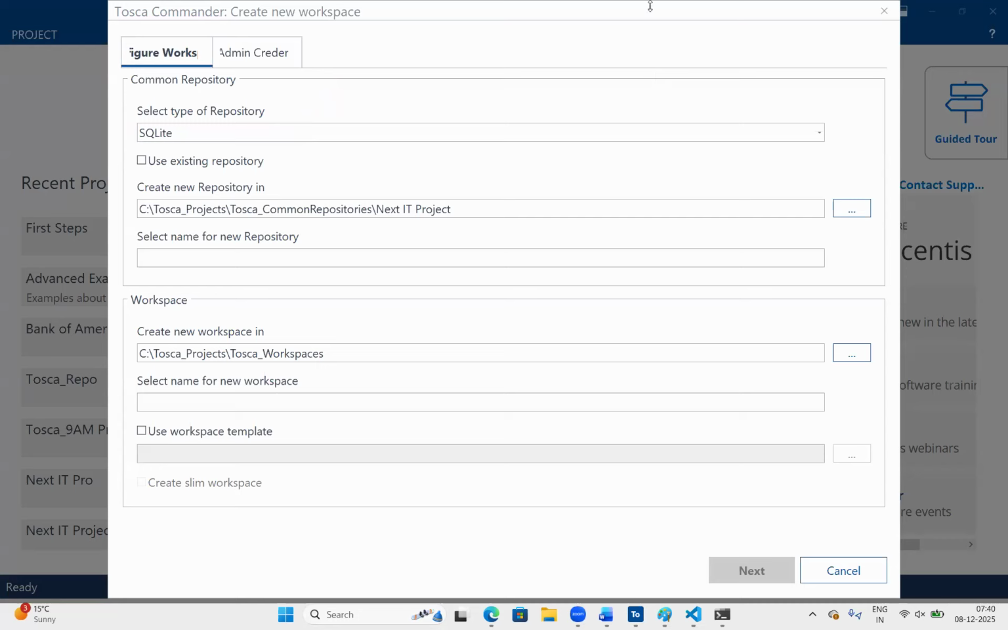So see here, team, this is the common repository information. The next step is here. You have to do one more thing: just enter the name of the repository. The repository name is nothing but your project name. So here I'm entering my project name, Tosca 7 AM. I just mentioned Tosca 7 AM.